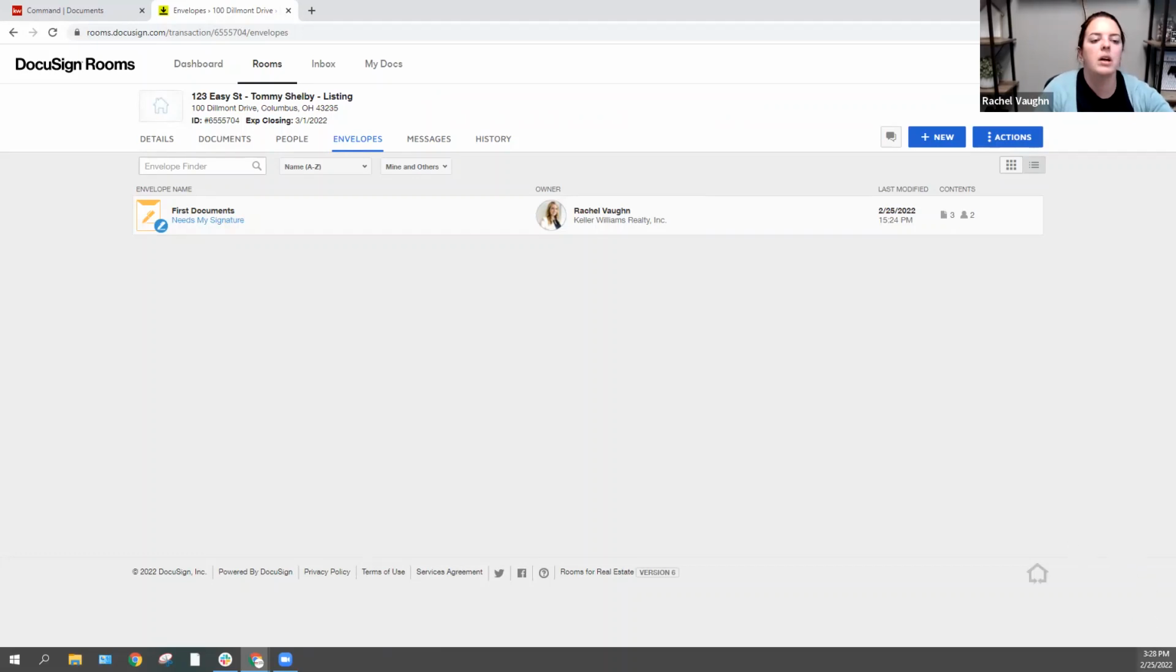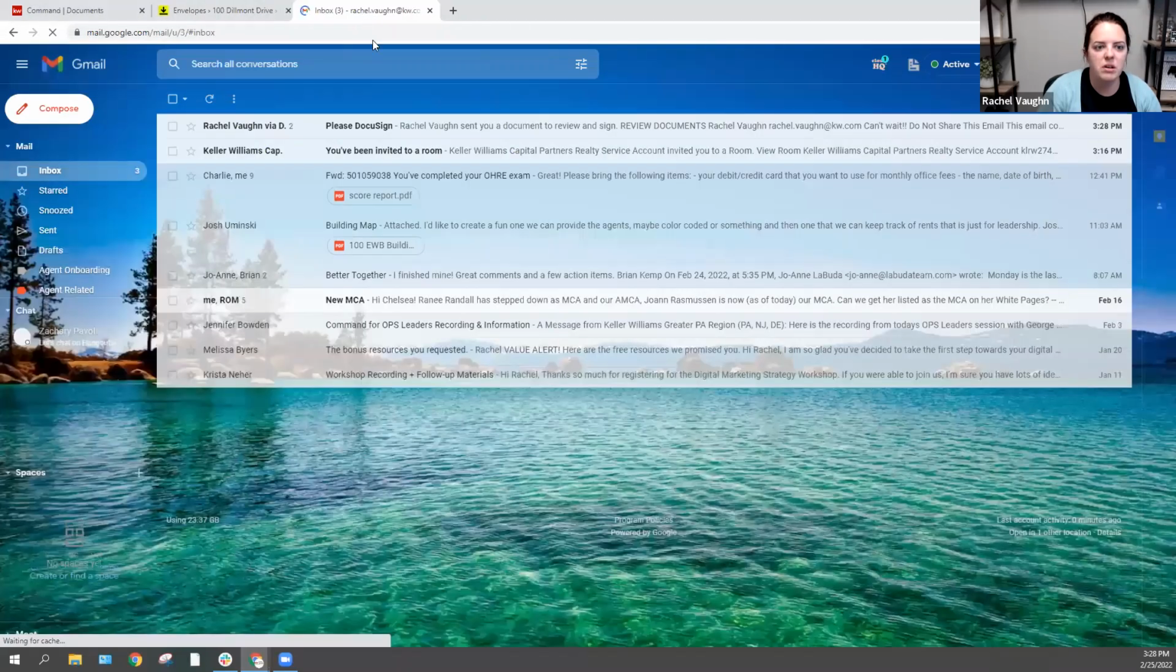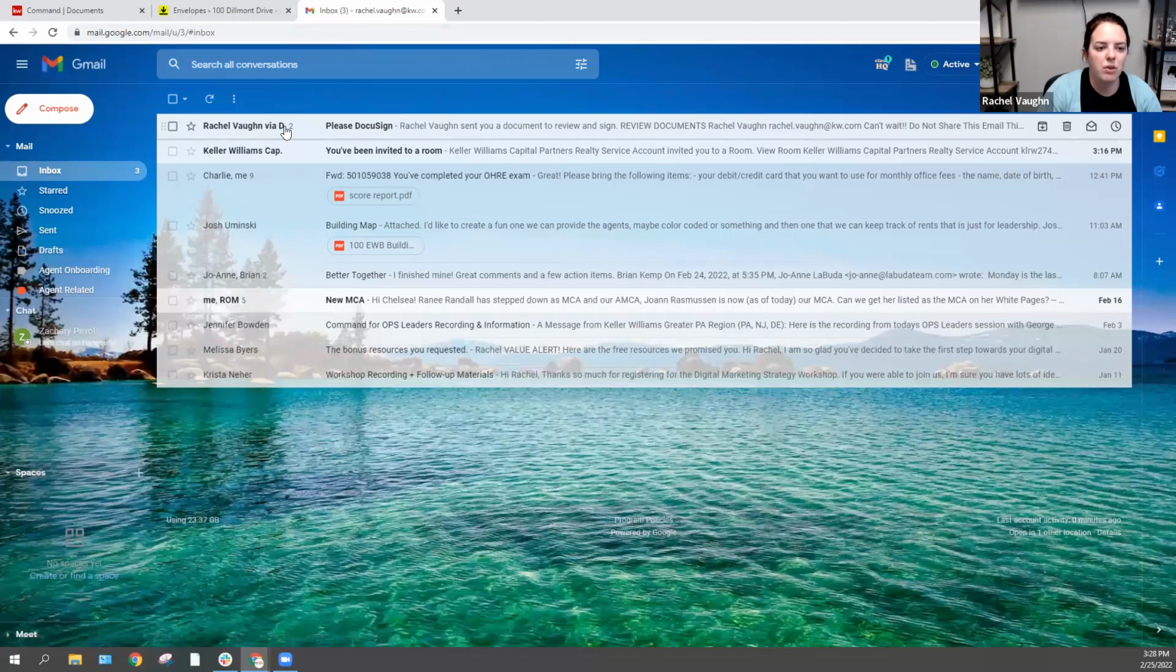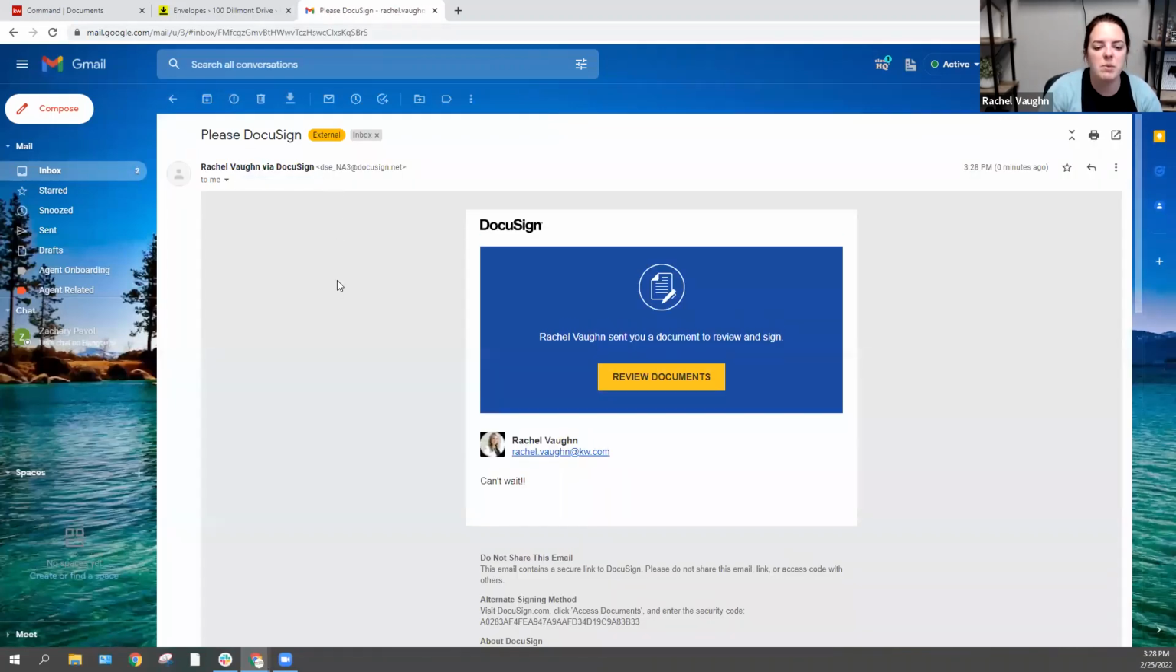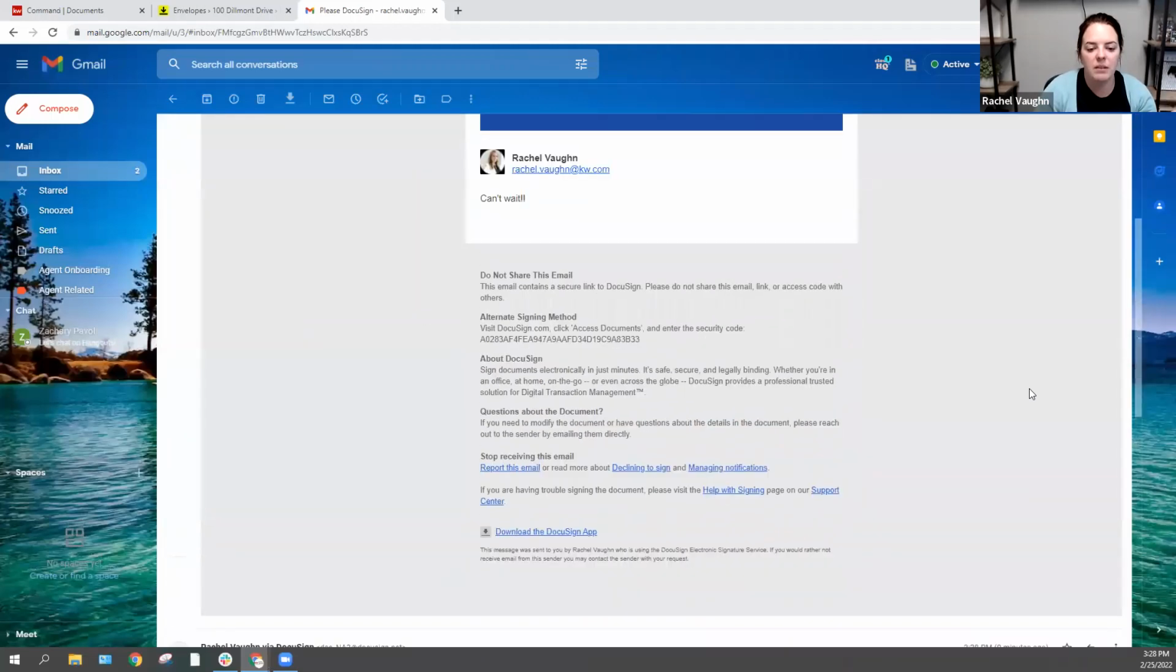Okay, so this is sent to my client. So now I'm going to pull up my email so you can see it from the consumer side. So I'm going to pull this over. So this is what it looks like. It'll say your name via DocuSign. This is please DocuSign. Rachel Vaughn sent you documents to review and sign. I'm going to click on it. And I have it twice because both of my sellers are under my email. So this is what they'll get.